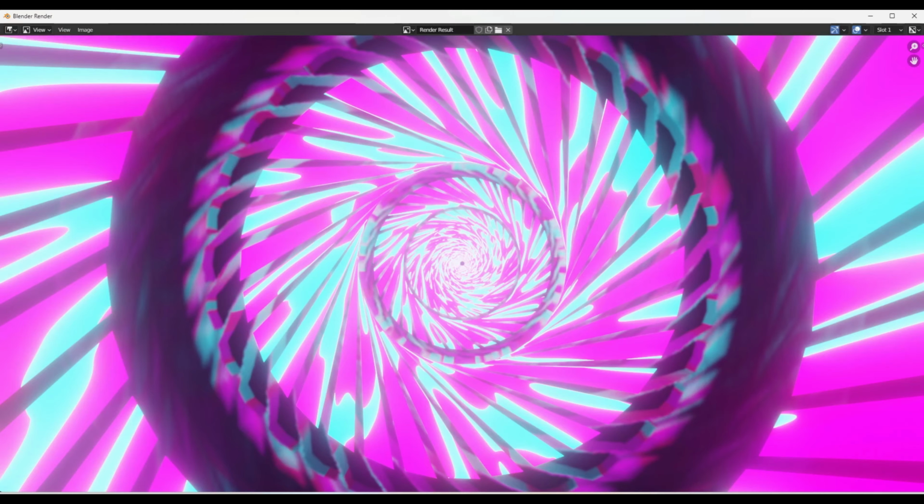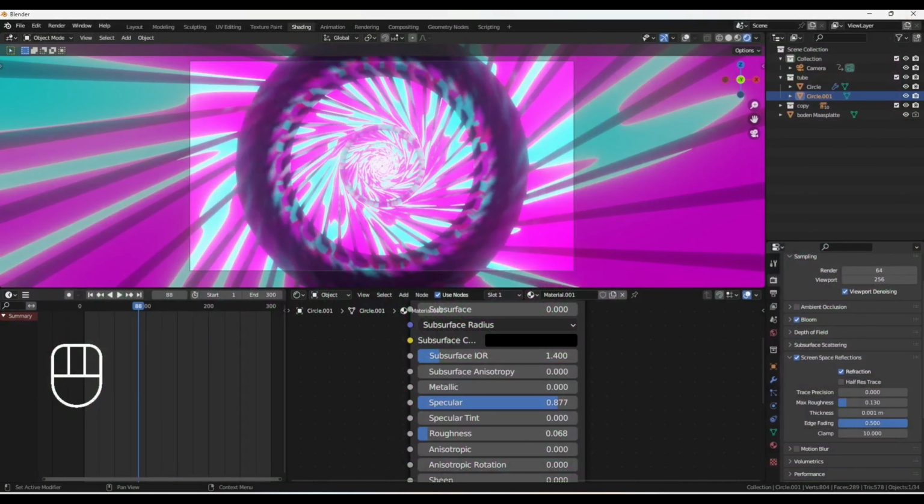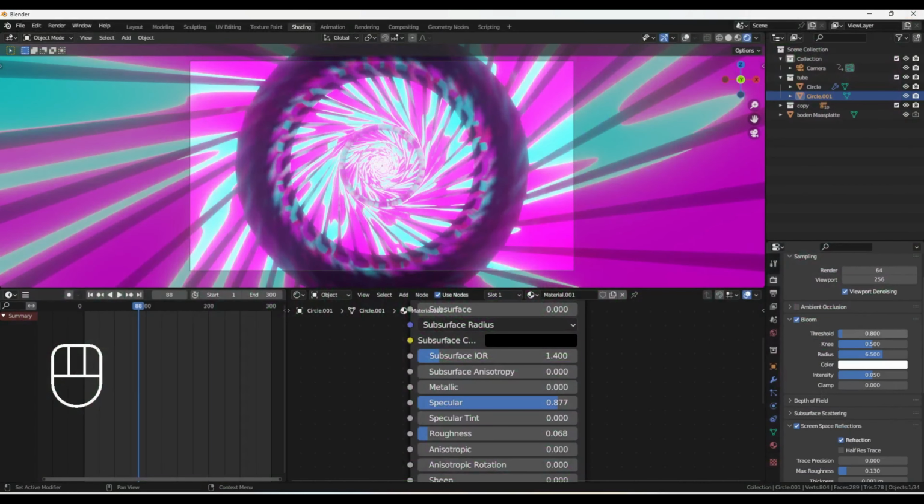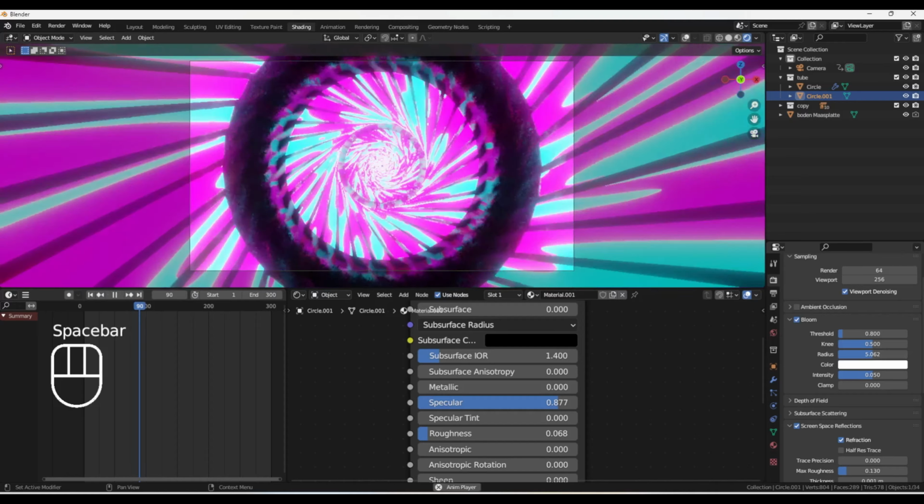Now I'll take a look at how the reflection looks. Okay, it can be better and it will get better later. But for now, it's fine. A bit more contrast, reduce the hazy look of the emission a bit. That already looks better.